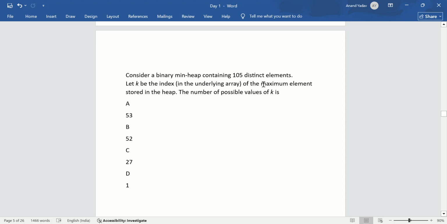Now, consider a binary heap, a max heap, containing 105 distinct elements. Let key be the index in the underlying array of the maximum element stored in the heap. The number of possible values of key: it asks about the maximum element in the max heap. So we know that in a max heap, the maximum element is always stored in a leaf node.